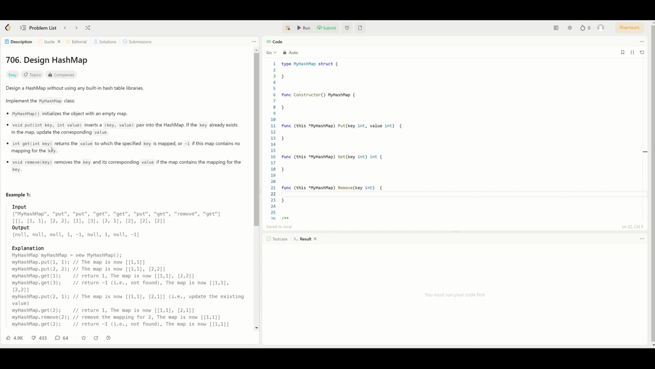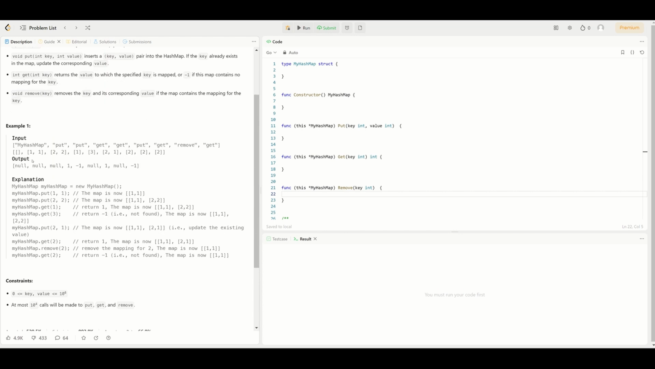The get function takes an input parameter key, which is of type int. The expectation is to return the value for the specified key, that is mapped, or minus 1 if the map contains no mapping for the key. And then finally we have the remove function. This basically performs deletion or removal. It removes the key and its corresponding value from the map if it is available in the map. That's it.